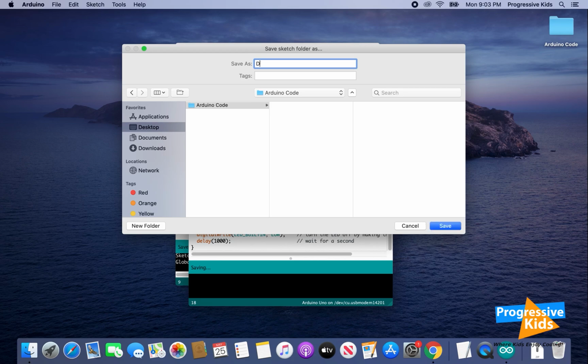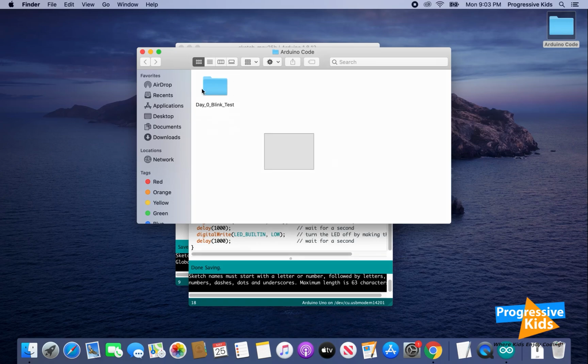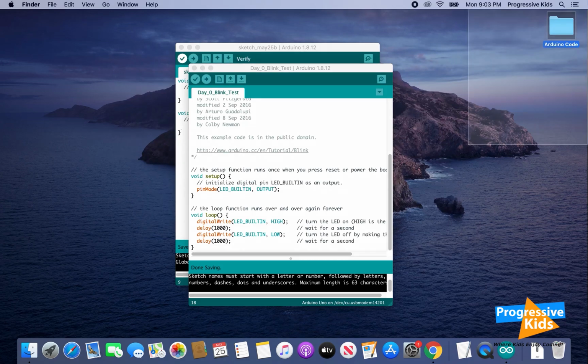Right here, I think I'll just call it Day Zero Blink Test. All right, so you can see I've saved my Arduino code in this folder right here. And make sure you have this folder before the class begins, and this is the folder we're going to be using to save all of our code.